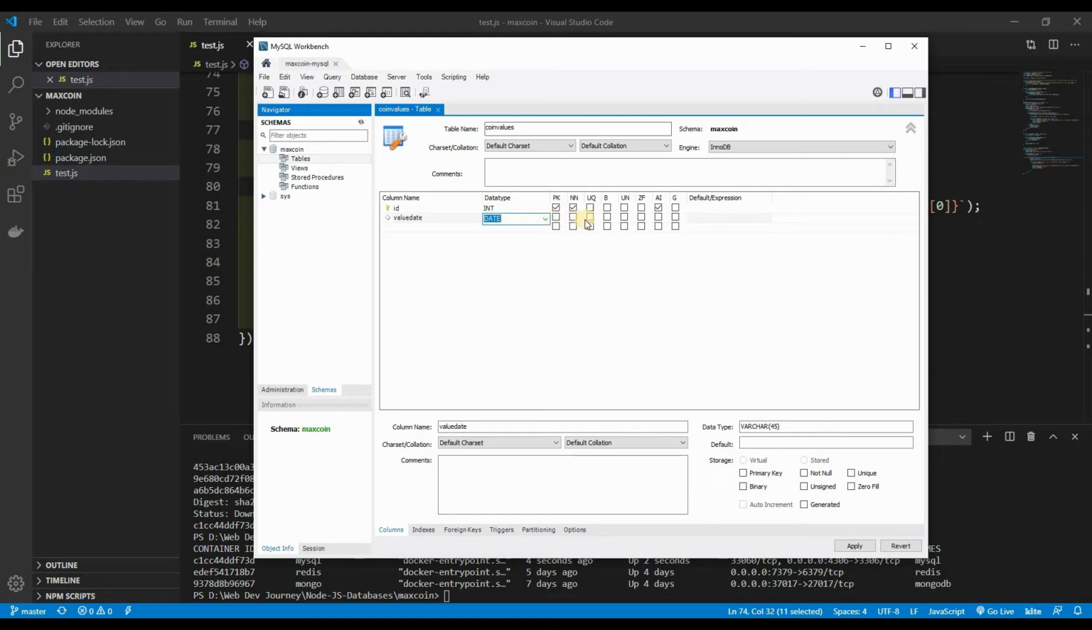And there is nothing right here that I want to do. We could leave it null if we wanted to. We're not going to auto increment, obviously. But we could leave it null, whatever.